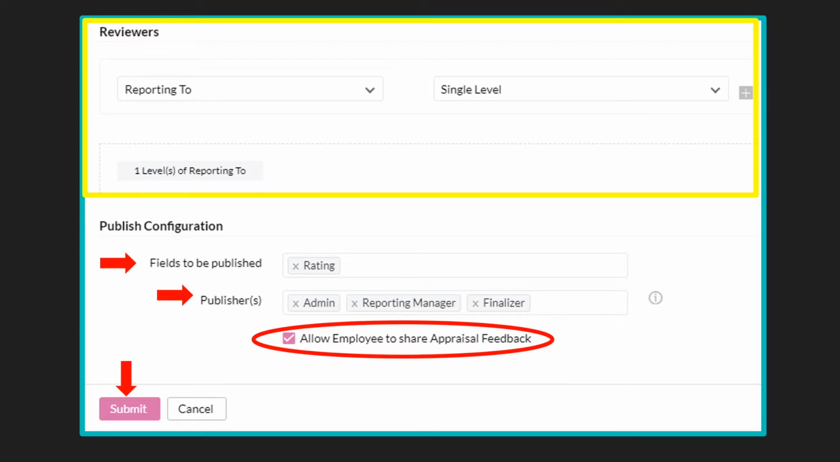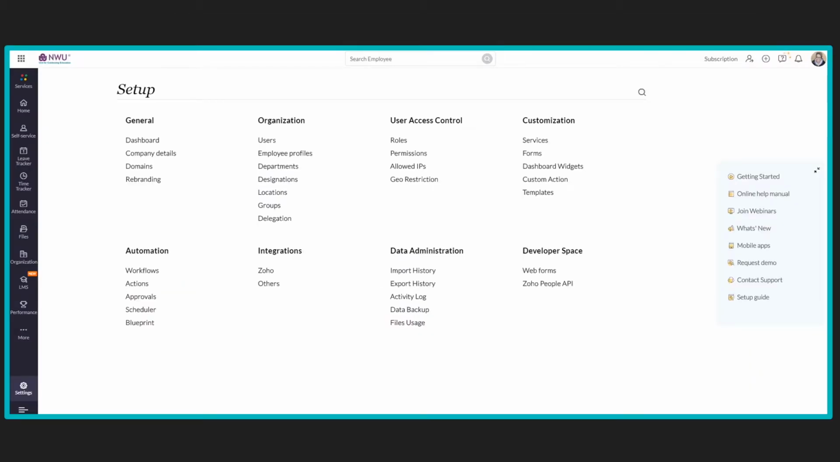There are some email alerts that are already configured to notify employees when the appraisal cycle starts, to remind reviewers to complete their review, etc. You can customize these mail alerts or also add new email alerts as required. To customize the already configured email alerts, go to Settings, then to Automation, and then to Workflows. Click on the respective workflow to edit it. Once the appraisal cycle is started, all the configurations will be reflected accordingly.